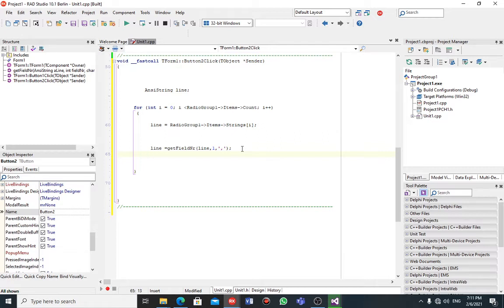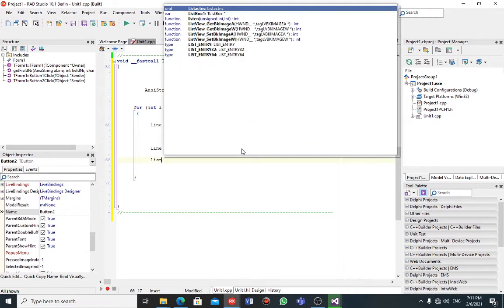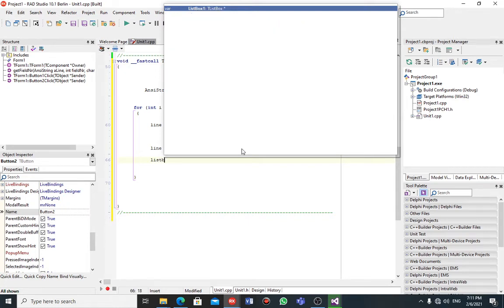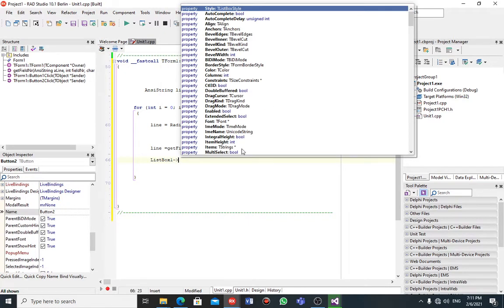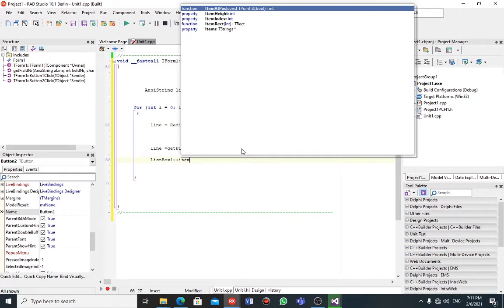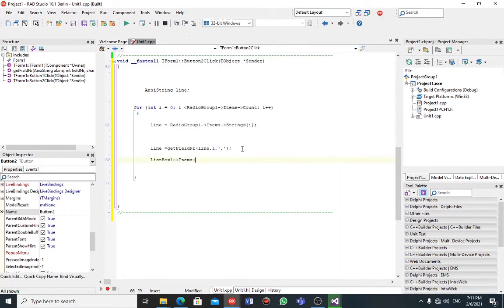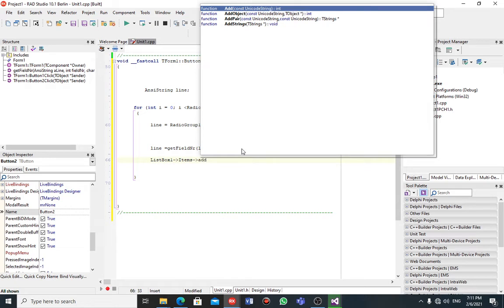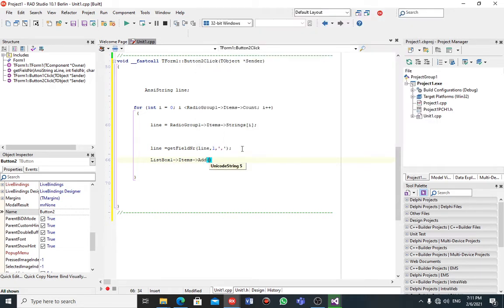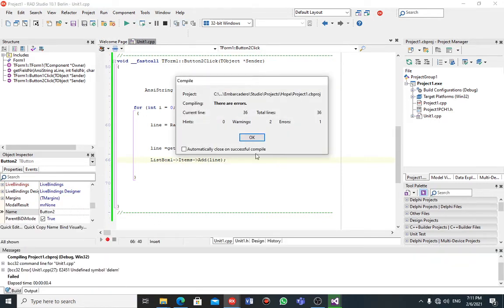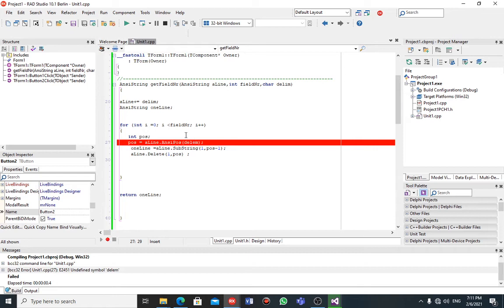But I want the names to be placed in a list box. So I would say list box 1, items, and what do I want to do? I want to add the line, and this is what you want to see. Magic. Let me try, save and run. I don't know what the problem might be, but let me check. It's delim. Now it's fine. Then run. It's supposed to be delim.